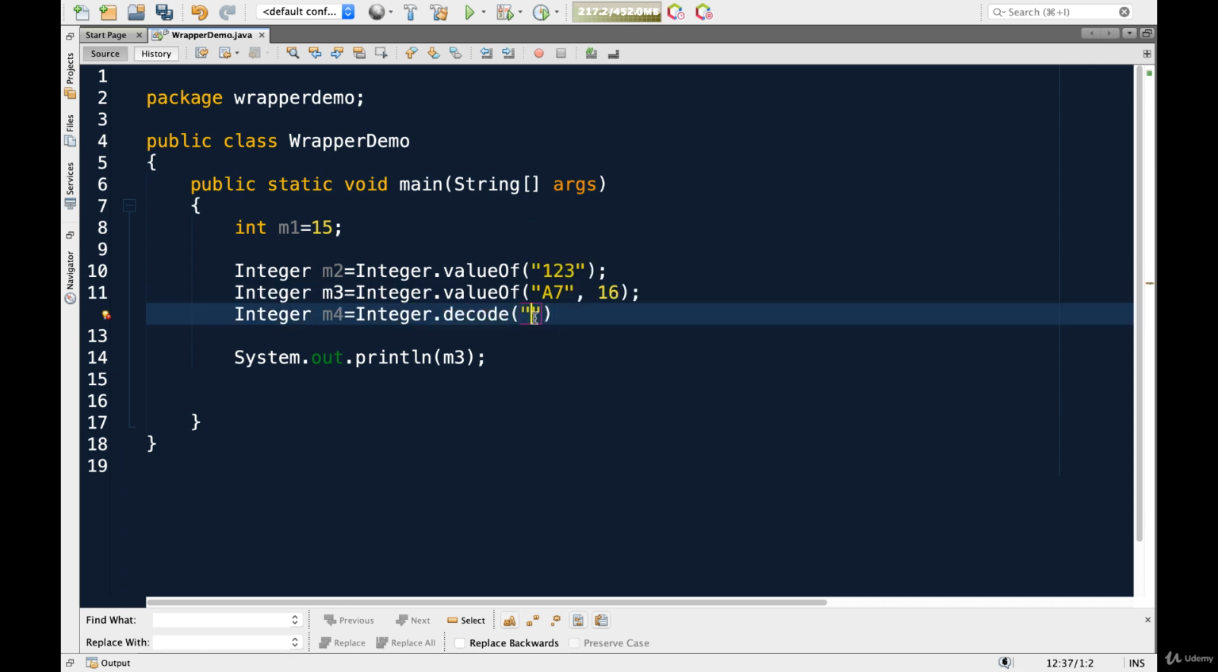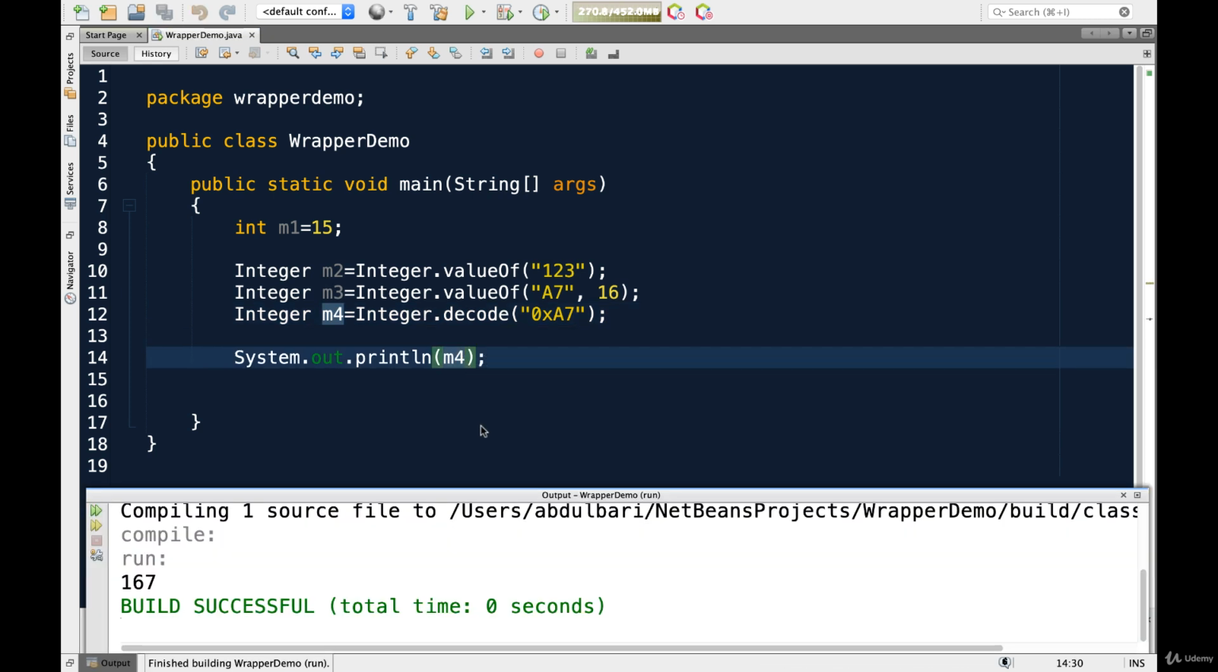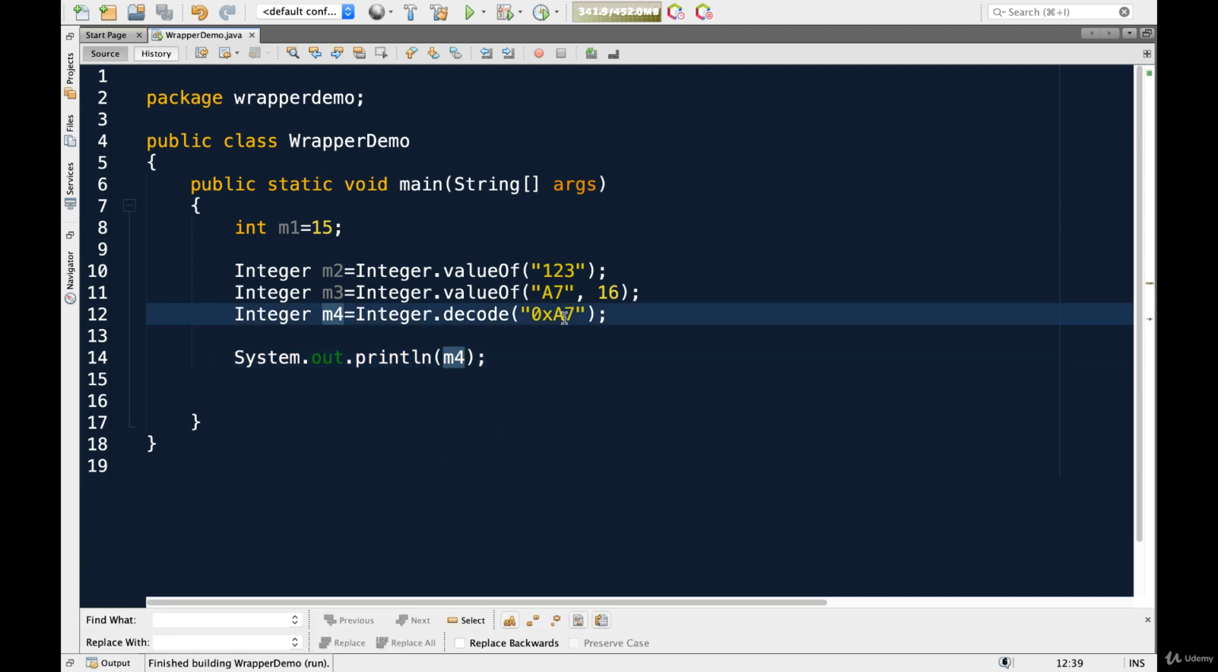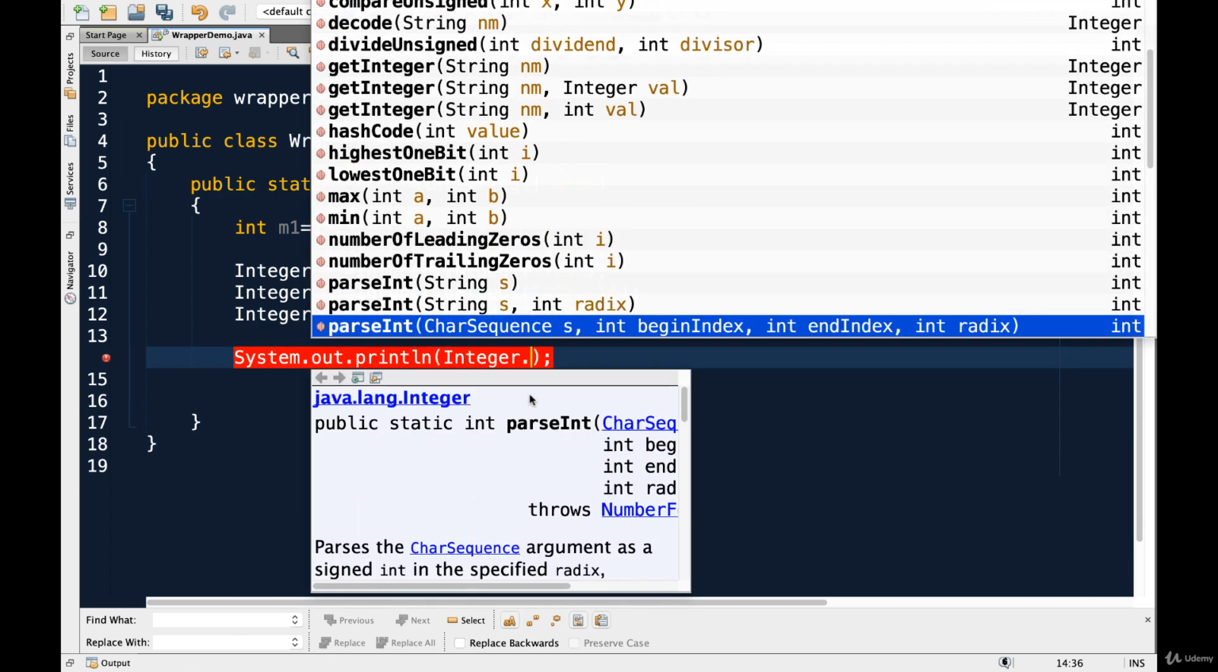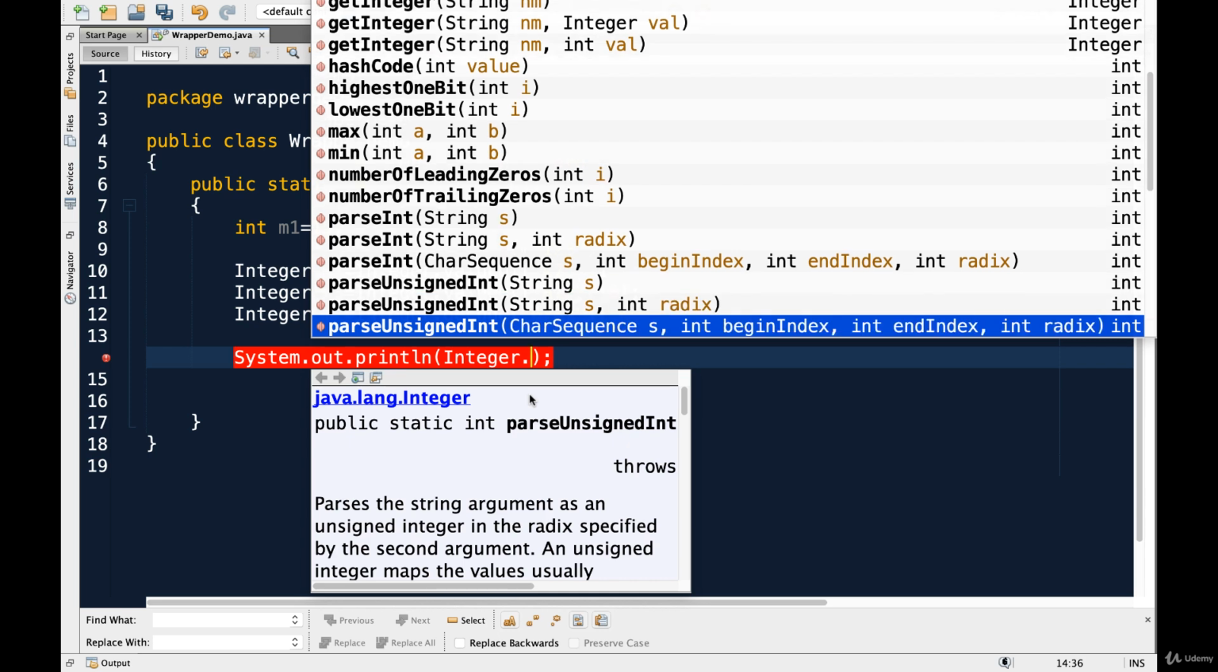I will give it here. Like I am giving 0x and A7. So 0xA7 means 167. Let us print M4. So decode will also do the same thing. Okay. So if it is another number system like hexadecimal or octal, then it will convert it into an integer. Now inside System.out.println, directly I will try to use some other static methods, right? Integer dot. Okay. So you can browse all other methods. If you are interested, you can learn about all of them.